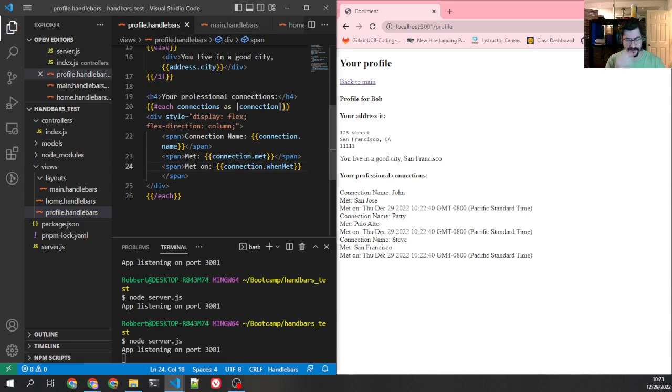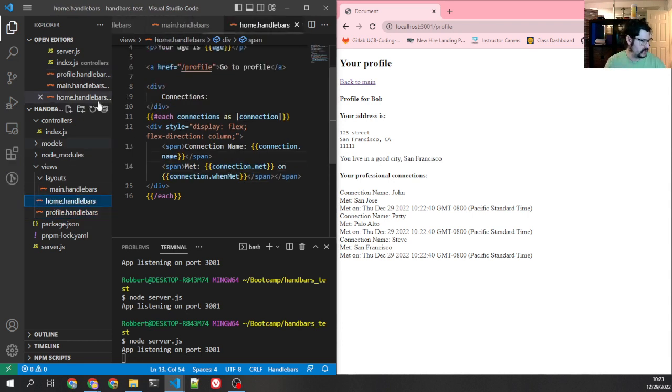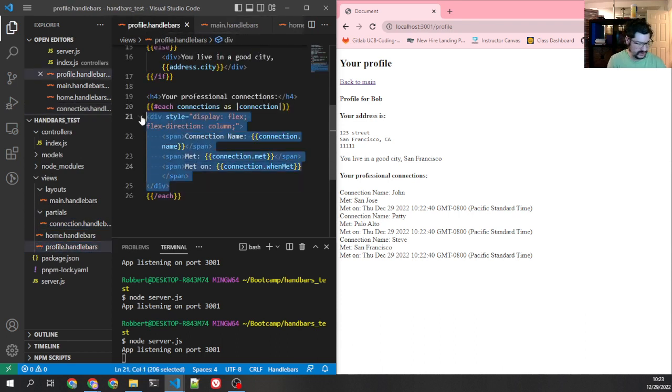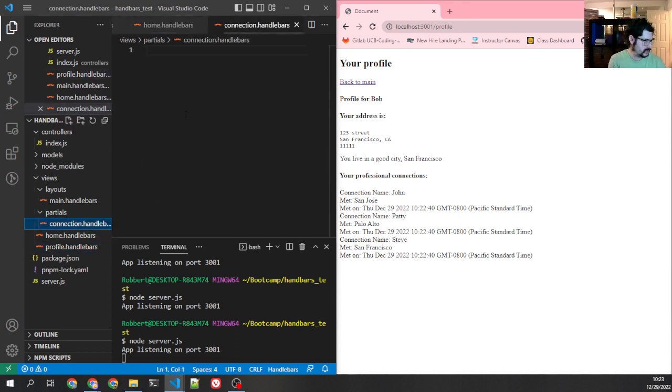So Handlebars has something for this. They call them partials. And let's take a look at what that does. What a partial does is you basically take a little chunk of code and you tell Handlebars, hey, I want you to reuse this multiple times. So what I'm going to do is create a new folder, partials, and then I'm going to say connection.handlebars. Inside connection.handlebars, I'm just going to take this and put that in there.